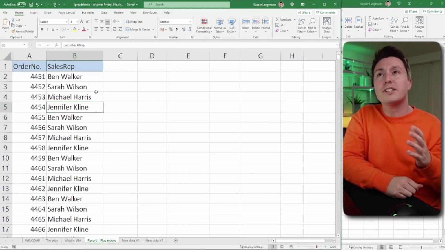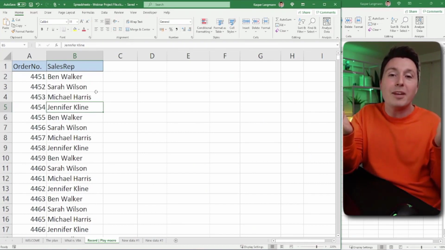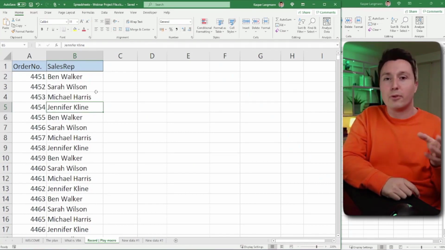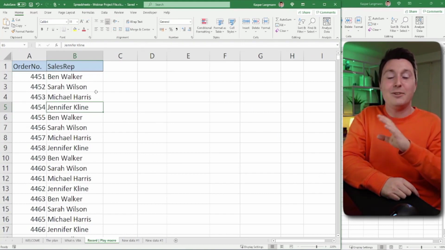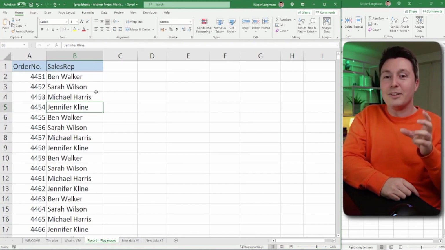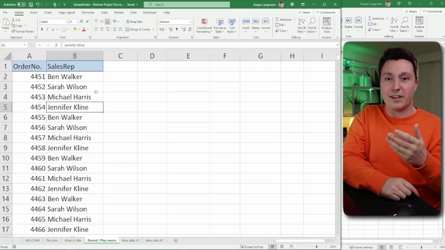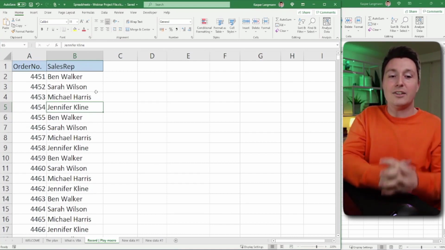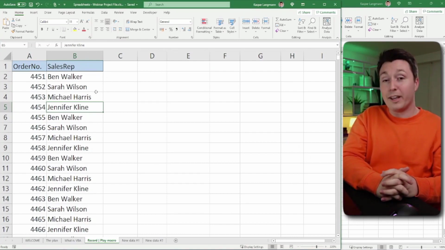So if you record something that takes 3 minutes to execute normally, like apply this formatting, delete this cell, stuff like that, then the next time you need to do the exact same thing, you don't need to spend 3 minutes on it. You only need to click a button or use a shortcut. That's the idea of recording a macro.